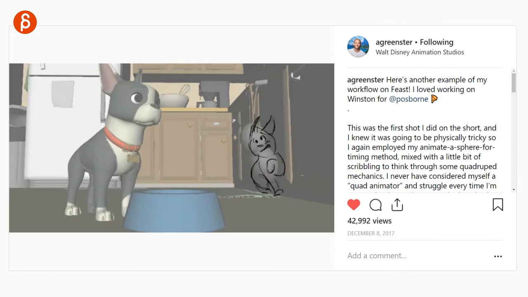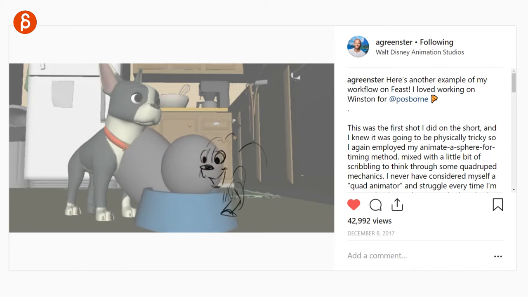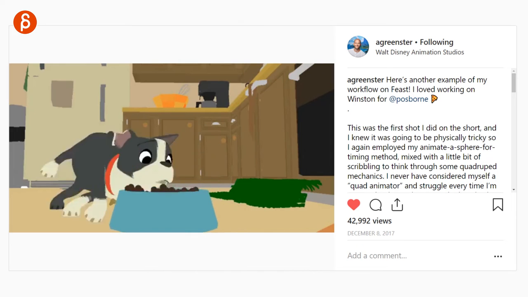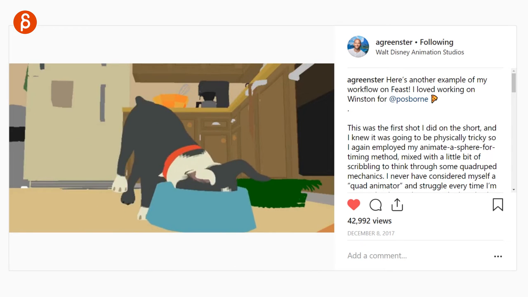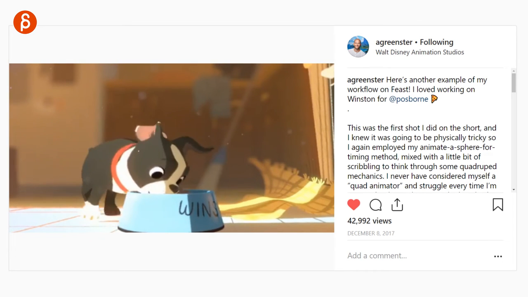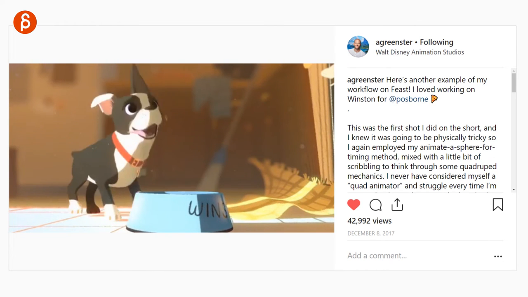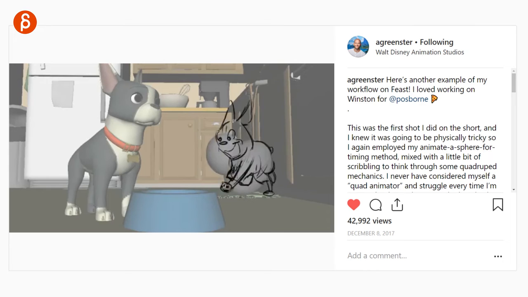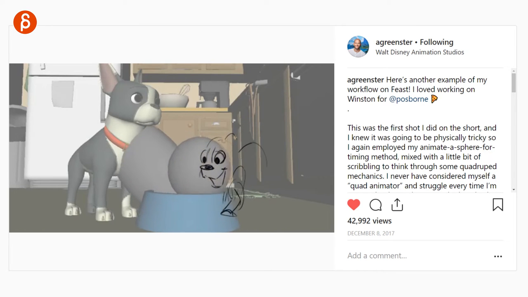You can see a version here for Feast, where you can see there is another very effective method of planning things out, which is using spheres. You don't have to use your rig, you just have spheres or cubes to see the rhythm and how things move and where it's going to be in terms of placement and staging and if the composition is going to work. This is so cute, I love how the legs go up here. But you can see how time saving this can be.